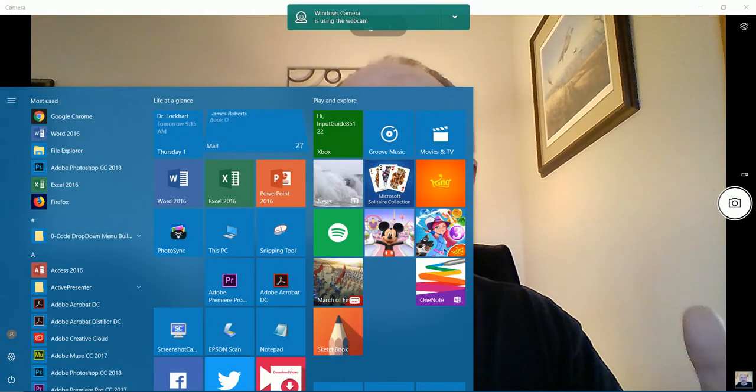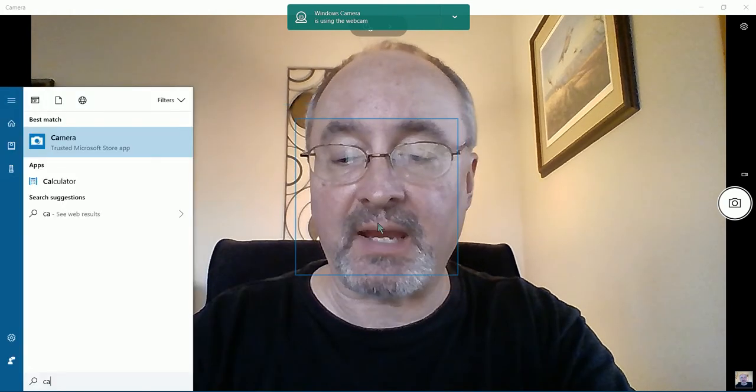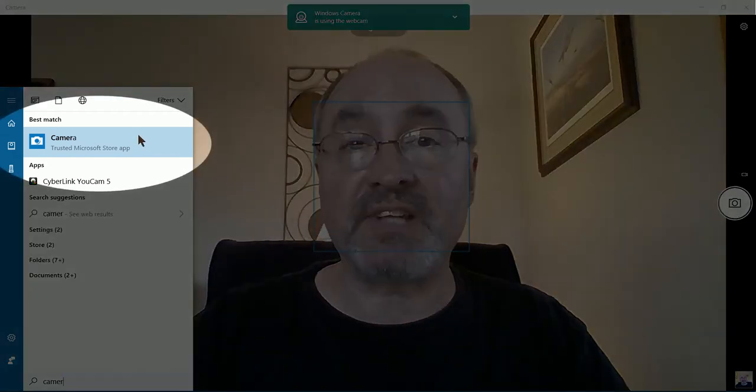All you need to do is on your keyboard, just push down one time the Windows key. It's the one that looks like the Windows icon. When you do that, up will pop a window that looks like this in Windows 10. Then just start typing the word camera, and you'll see right on the side there, the word camera popped up. Click on that.